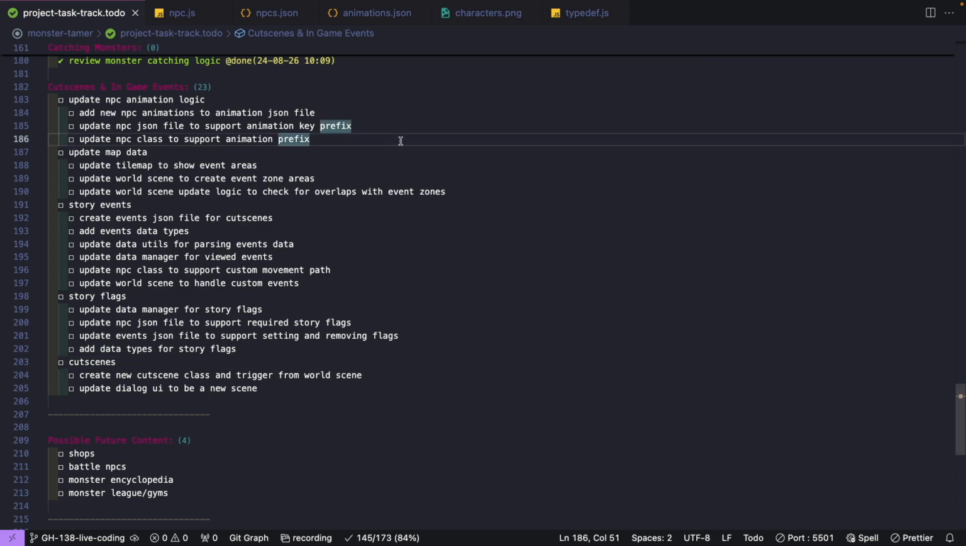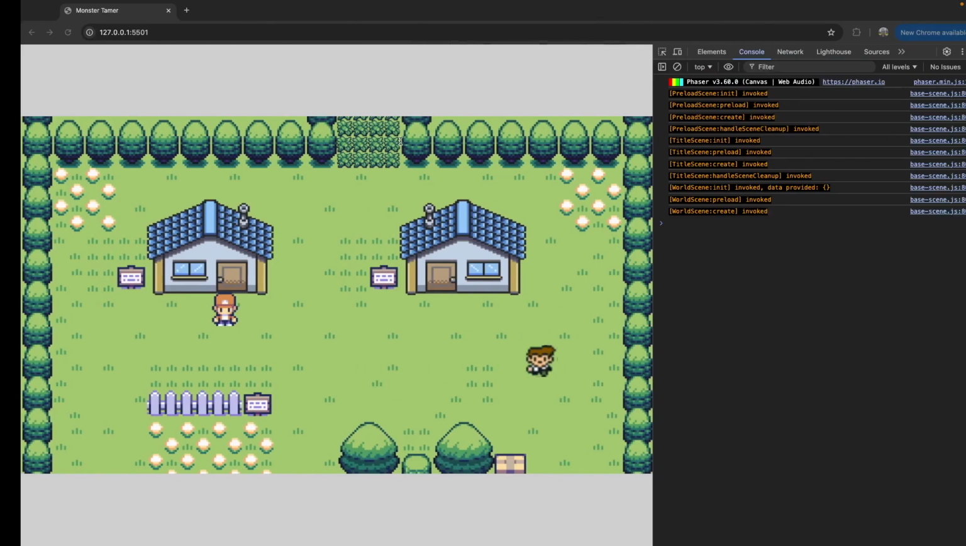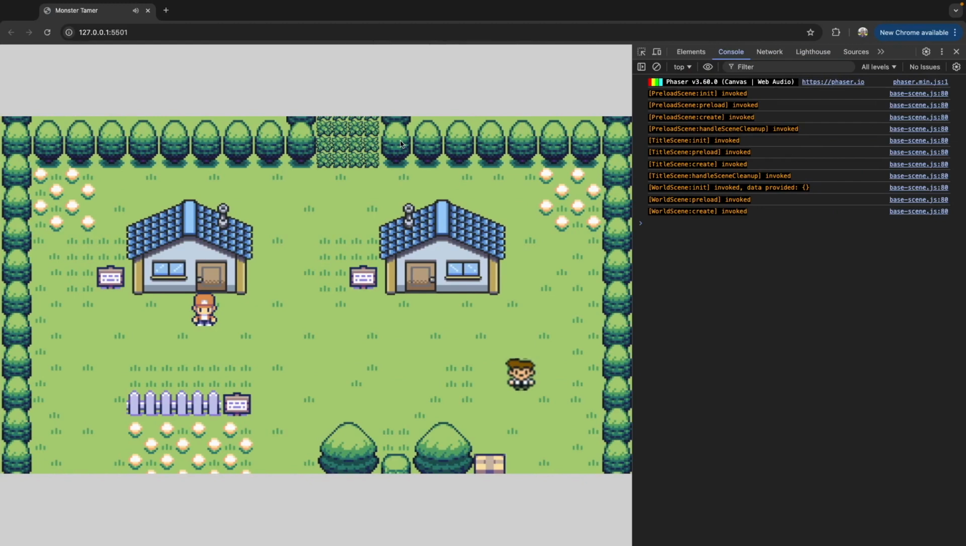So for our new feature, our first task is we're going to work on updating our logic that's tied to our NPCs and their animation. Currently in our game, we only have one NPC that moves around, and so in our NPC class, we have some logic tied to the animation key that's hard-coded just for this one NPC. With our new events system, we're going to have other NPCs moving around, and to support other NPCs in the future that'll move around our game, we want to add in support for being able to have that animation be a little bit more dynamic.